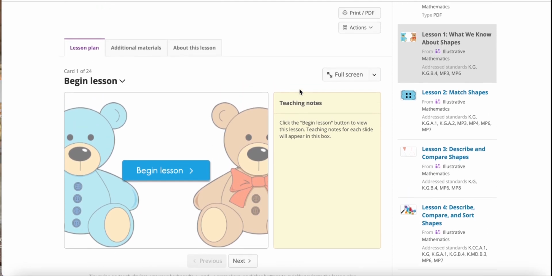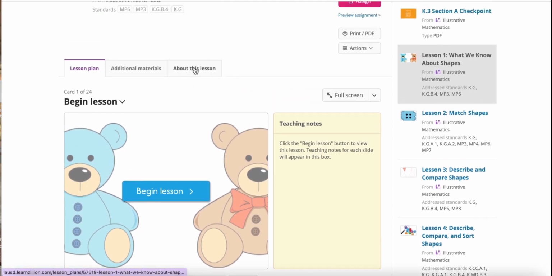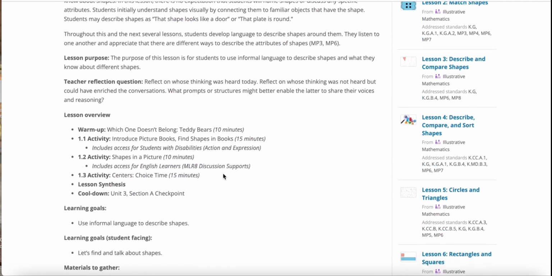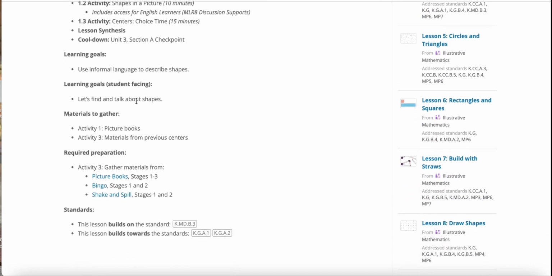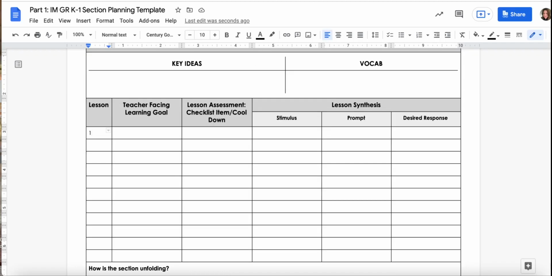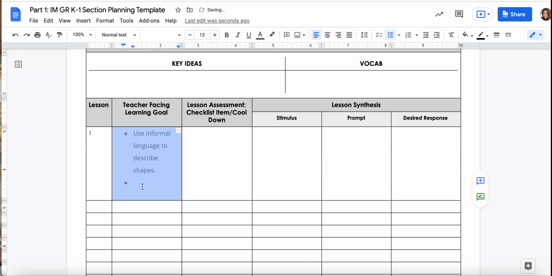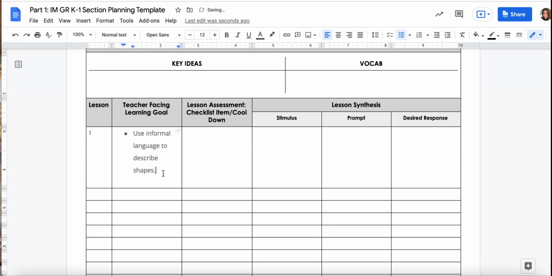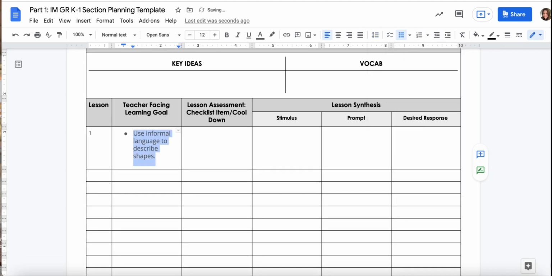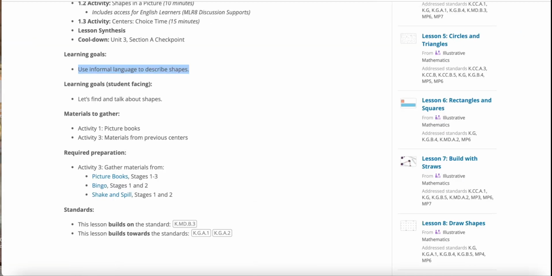Each lesson has different learning goals. To see these, I can look in the About This Lesson section and scroll down to the learning goals. This is the teacher-facing learning goal. That's the one I'm going to use. And I'm going to put it in the template so that I can discuss it with my colleagues. You can format it as needed so that it fits into your template. This other learning goal is a student-facing one. This is the one you will share with your students.